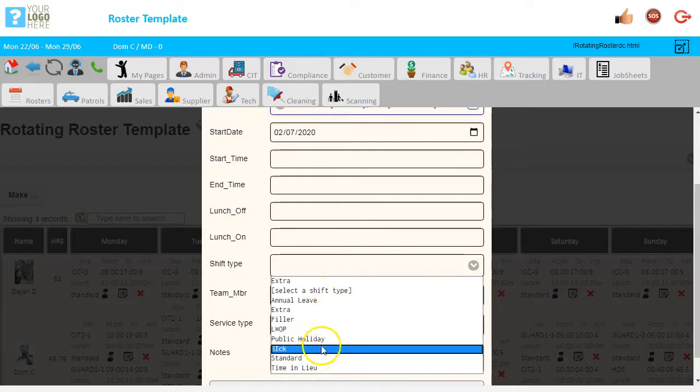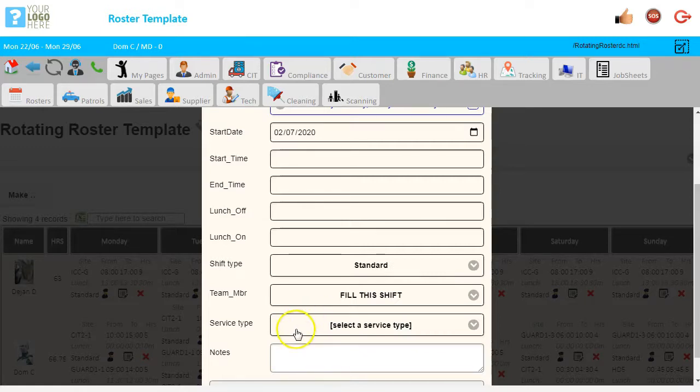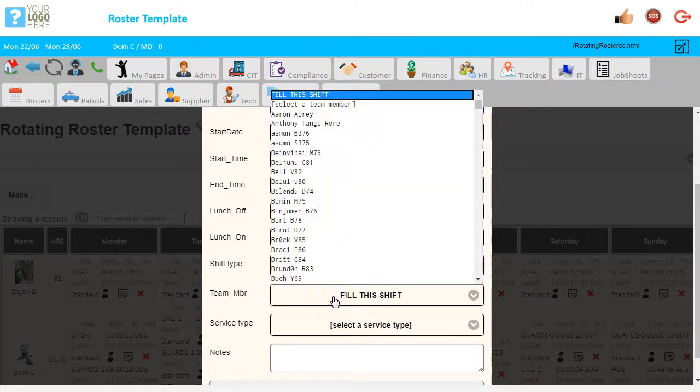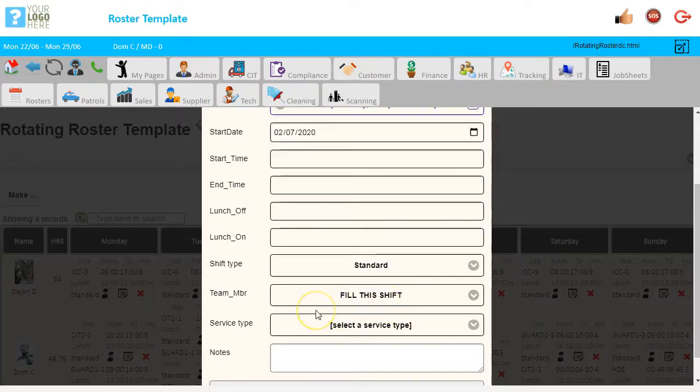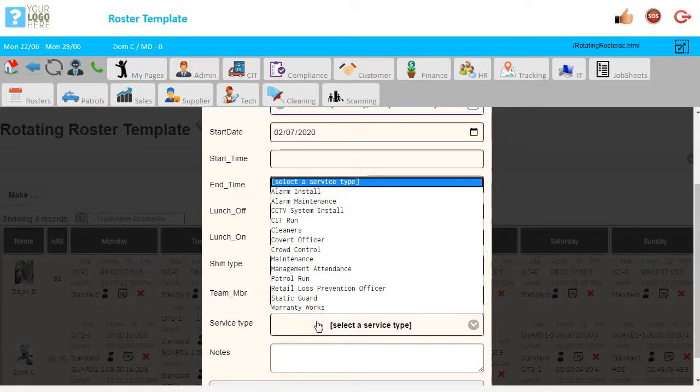Give it a shift type. Usually on the rotation or the template, it'll be a standard type shift, so that's recurring. If you know who's doing it, great, put them in there, and if not, leave it as fill this shift, and if you've got your Bark set to auto, it'll automatically fill that shift with the appropriate trained and licensed people that are close enough and not doing too many hours.